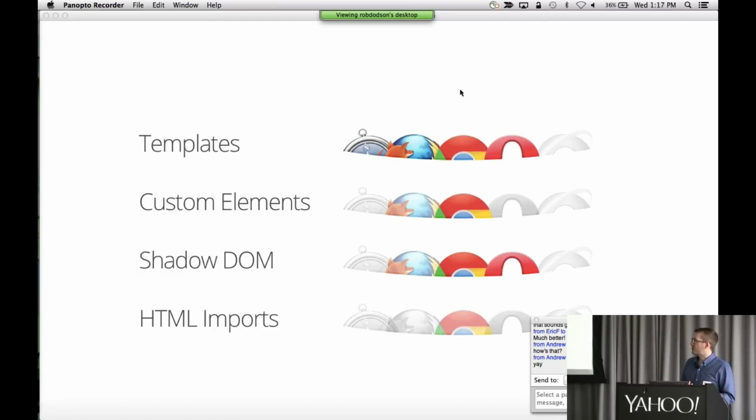Templates allow you to create your own reusable bits of DOM that you can stamp out over and over again on the page. If you've used something like handlebars or mustache before, it's basically the same thing, except now it's its own tag native to the browser. Custom elements allow you to create custom HTML elements. That X-tabs example that I was showing before is an example of a custom HTML element.